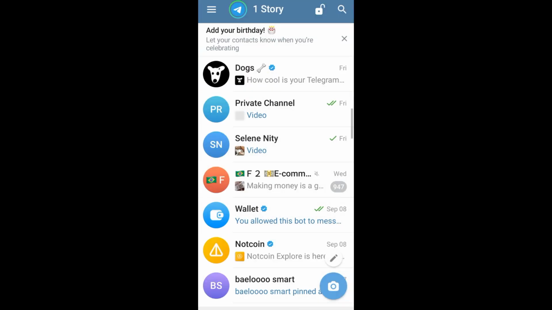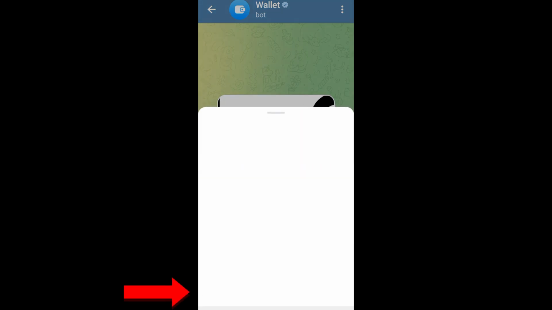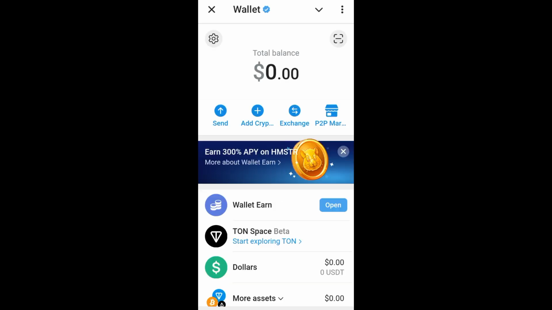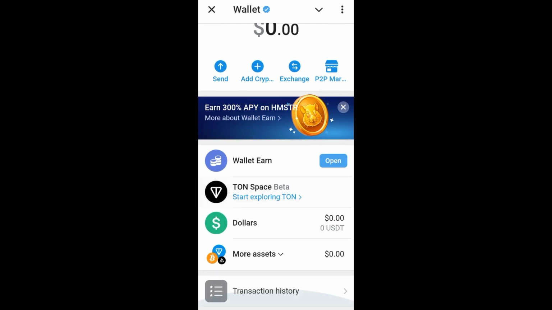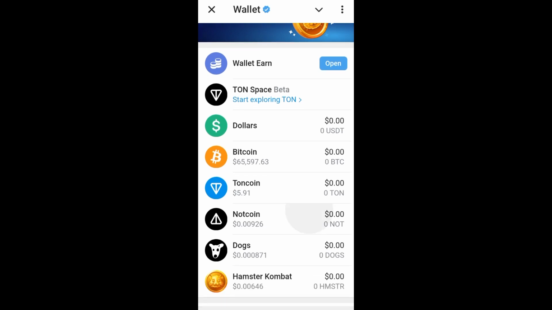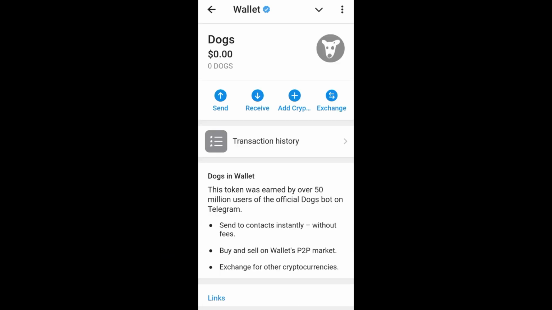So first, you just have to open your Telegram wallet here and then click this wallet. It will show you your Telegram wallet and this is what it looks like. Now, what you're going to do here is scroll down and tap this more assets, look for dogs. Okay, so as you can see, there's Notcoin, but you have to click dogs right here below Notcoin.